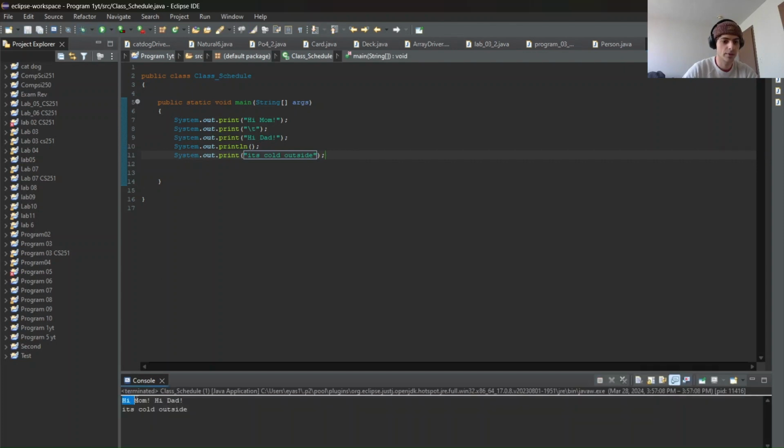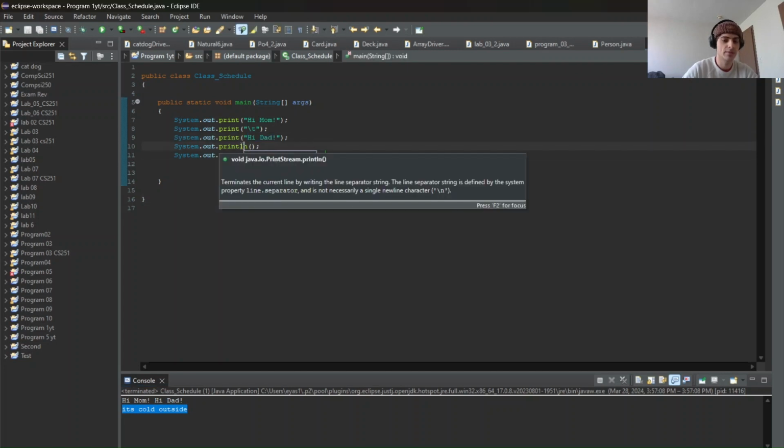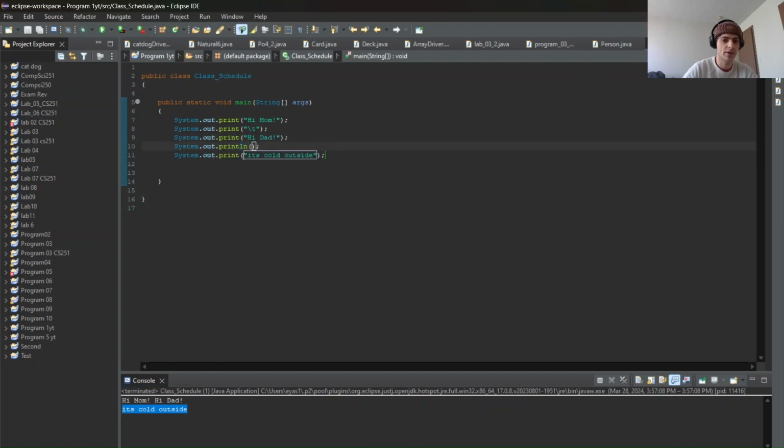So if you see, we have hi mom, then we have our tab, then we have hi dad right here, but then we also have it's cold outside printed on a new line. So what System.out.println does is print the next thing on a new line. So this is useful for actually spacing out our code.